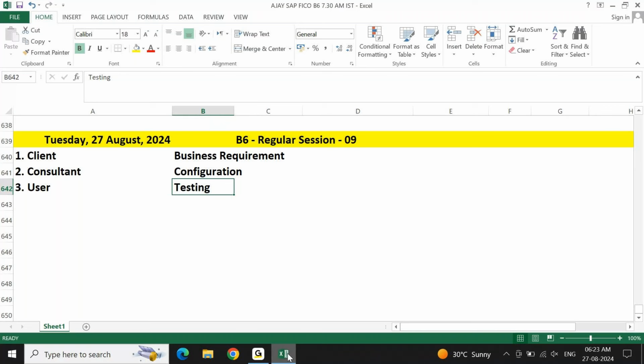Testing is nothing but your data entry in your practice. During your practice, you will be posting so many data entries, meaning so many debit credit entries you are posting, so many masters you are creating, GL master, customer master. Likewise, so many reports you are going to pull. You are going to run GL report, customer report, vendor report. These are all part of your testing.